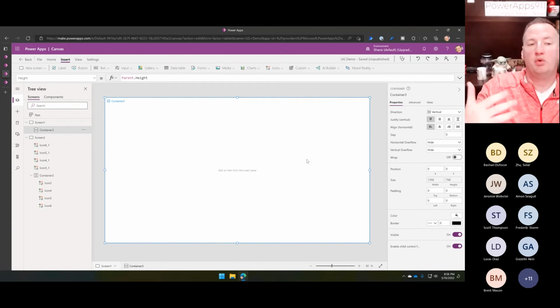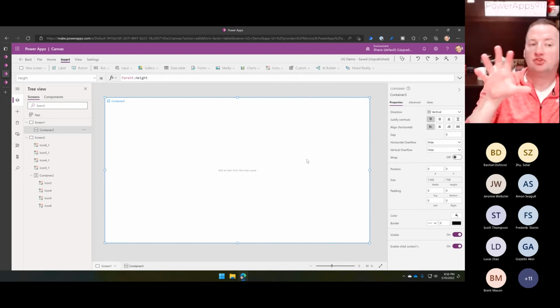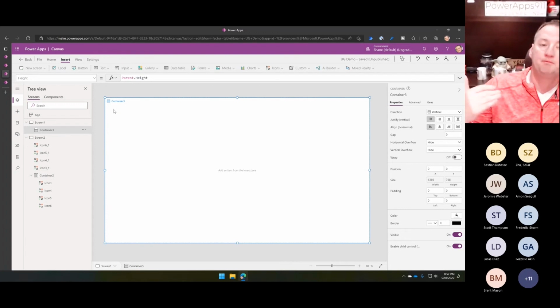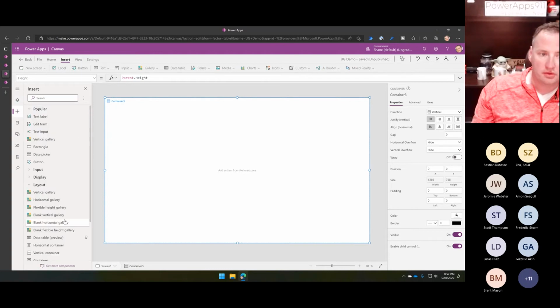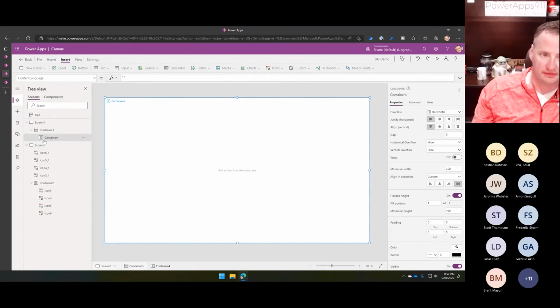So that's step one. I like to think of that as making your screen responsive, right? That first container is just about making the screen responsive, even though it's technically a container in the screen. That's your first one. Now what do I want? I need a container that goes horizontally, right? So you're going to insert another one, and now you want to insert a horizontal container inside this container, right? And so you can see it nesting, so you know it's good.